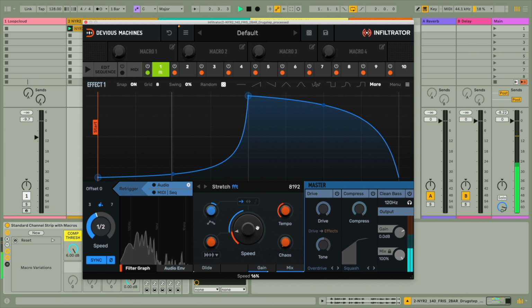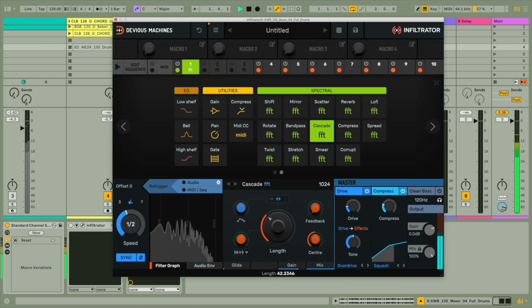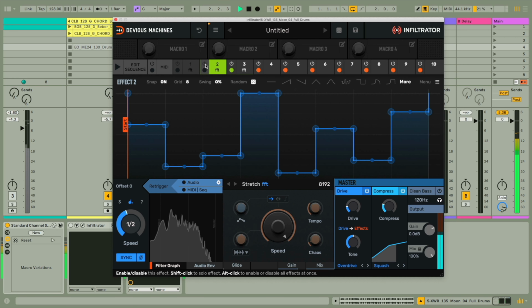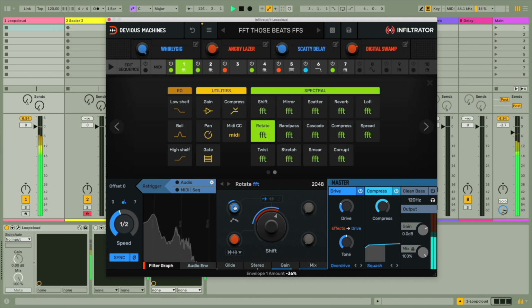I was really surprised by the extent of the effects available here, which make Infiltrator very unique in this area, and expand it out into a whole new world of creative possibilities, and most importantly, allow you to create really awesome glitchy sounds.